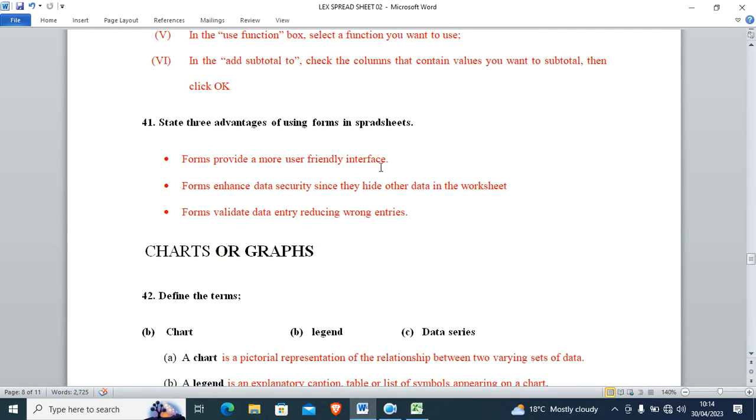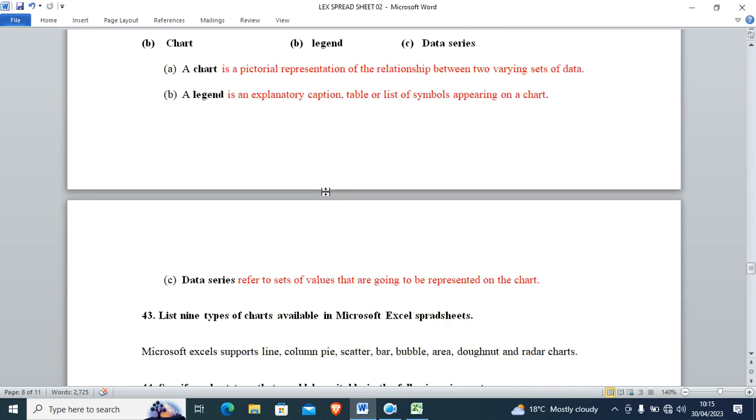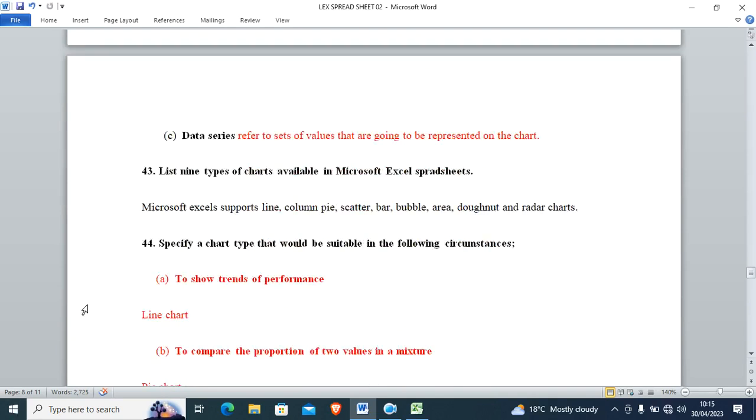Then, advantages of using forms in a spreadsheet. Forms provide a more user-friendly interface. Forms enhance data security since they hide other data in the worksheet. Forms validate data entry, reducing wrong entries. Then from there, we have what is a chart, what is a legend, and data series. A chart is a pictorial representation of relationship between two varying sets of data. A legend is the key, like in geography or social studies in primary school. When you are drawing a chart, there is the key of different colors showing what they represent. Then we have data series. This is the data that has been used to come up with the chart.